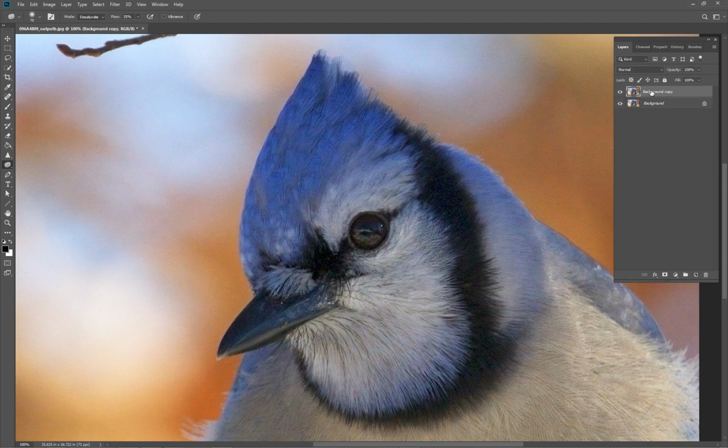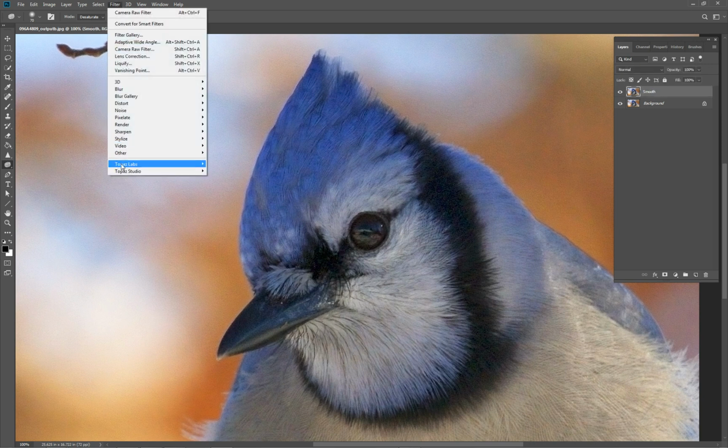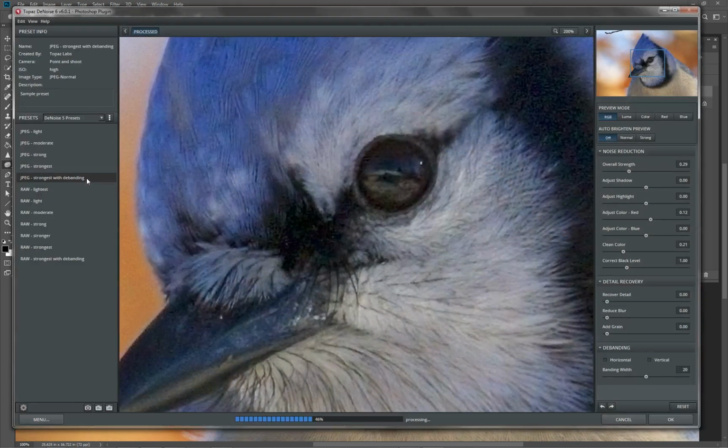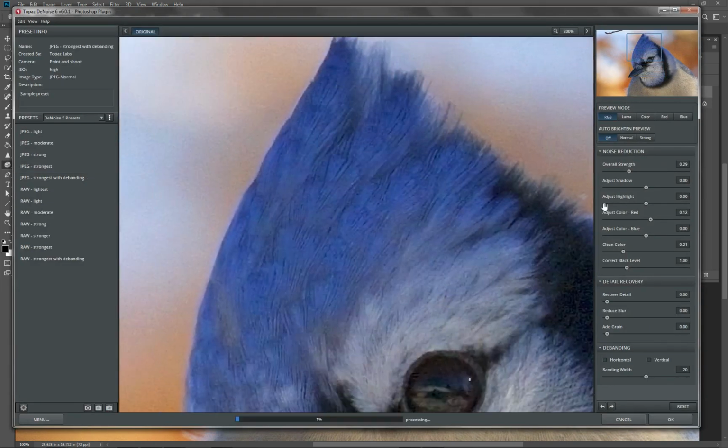I'm going to call it smooth. First thing I'm going to do, go up to filter, and my Topaz is in here. I don't know where yours is, or how you get to it. This is what I was using a while ago on something else. I don't usually leave that on there like that. Anyway, I'm going to drag it over.